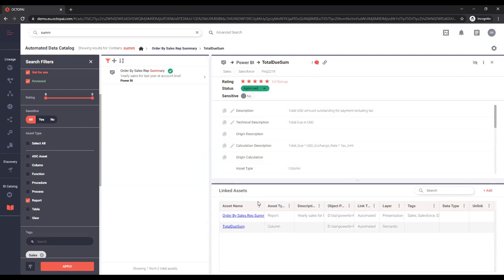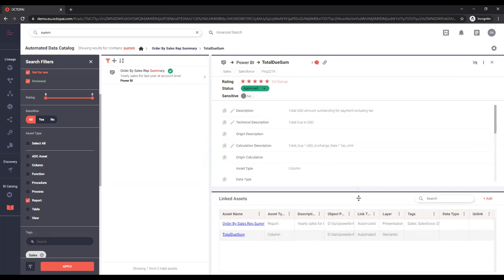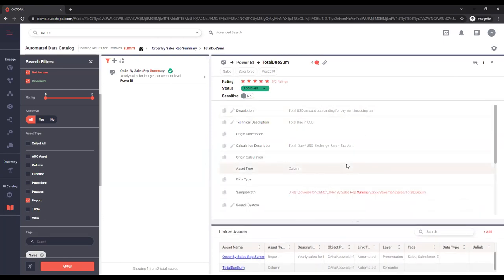Of course, it's linked to the actual report. It's also linked to the semantic layer of where the logic lies for this column. And all these same attributes that we just spoke about exist here as well, including the tags, rating, and so on.